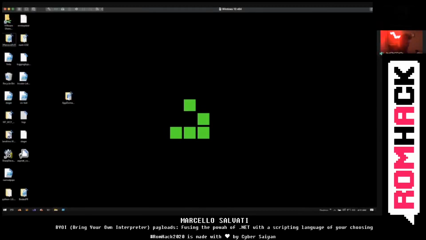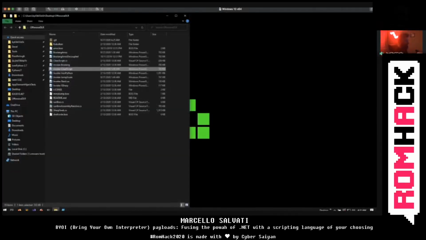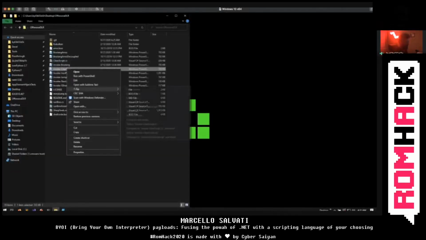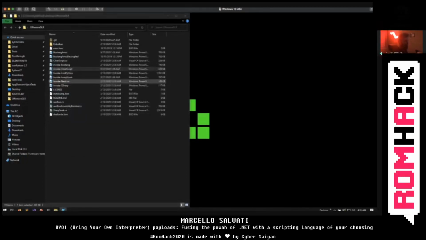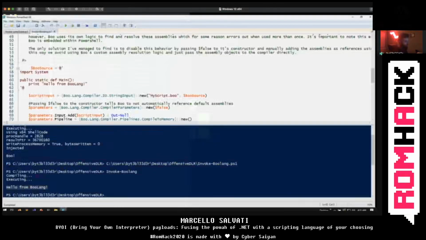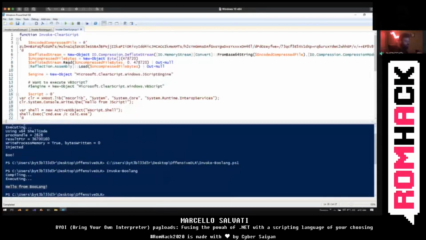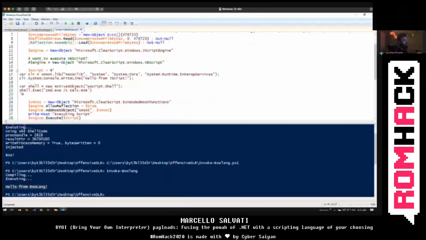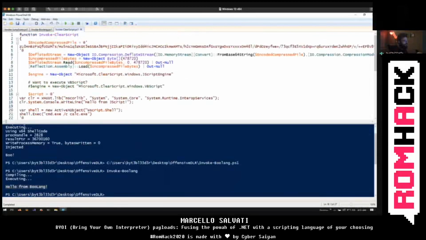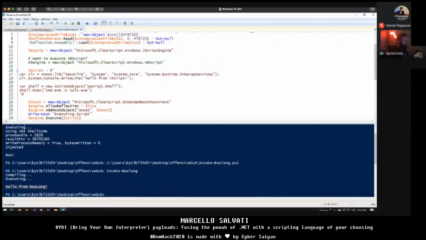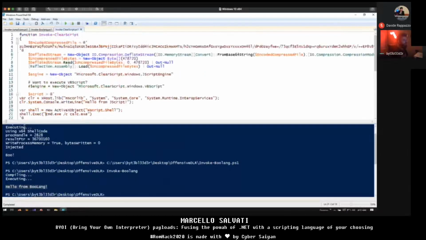Let's go back to that folder. And again, this is all on that offensive DLL repository, so you can get this code from there. But what I'm going to be doing here is showing you a PowerShell script, which embeds ClearScript within PowerShell and is going to be basically executing .NET APIs.